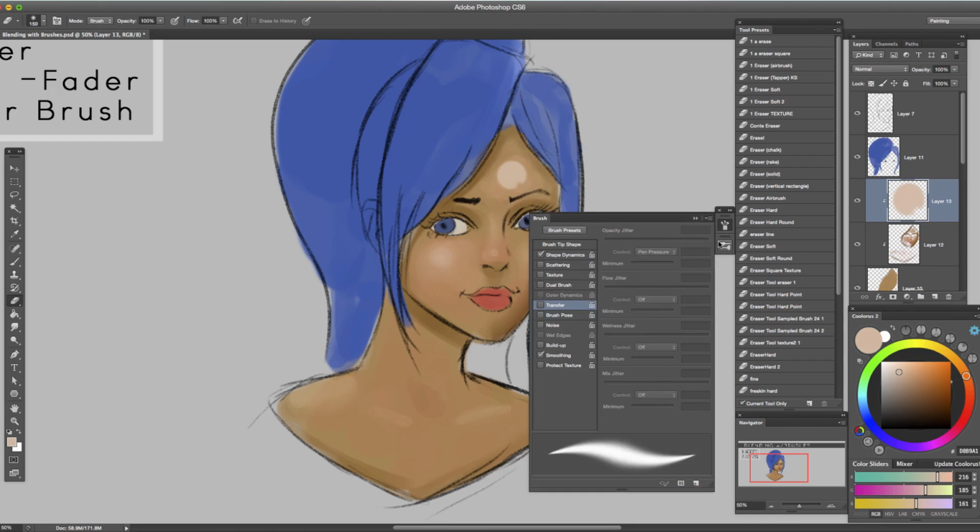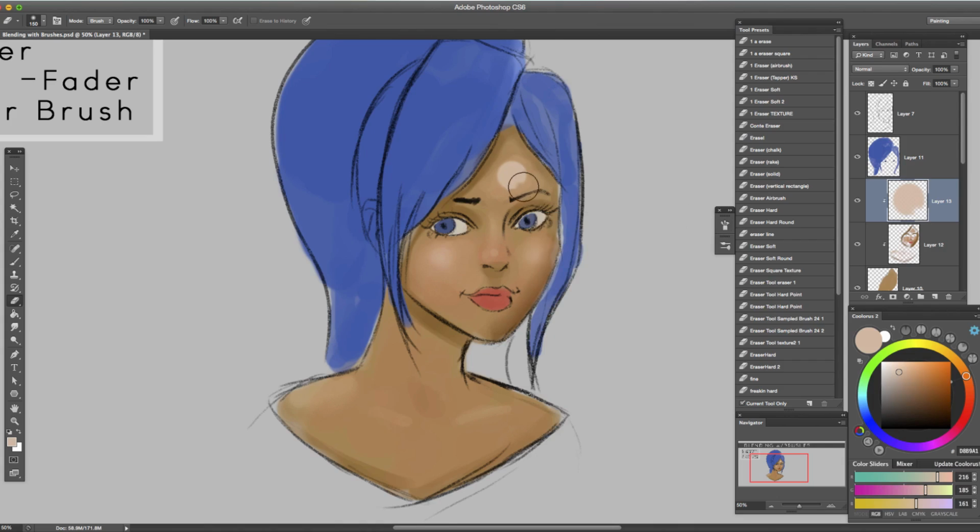Oops, I don't like that one. Shape dynamics is on. Shape dynamics will make that really tight at the end. That's why I got those. I'll take those off, make sure my transfer is on. Of course, that's not on pen pressure. I'm just going to lightly go over top of the edge, just like that.